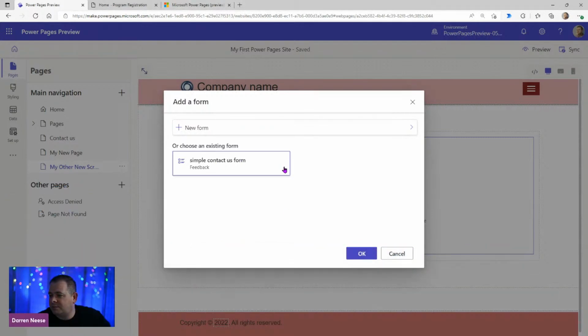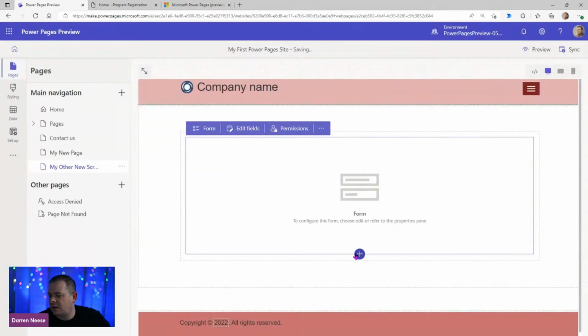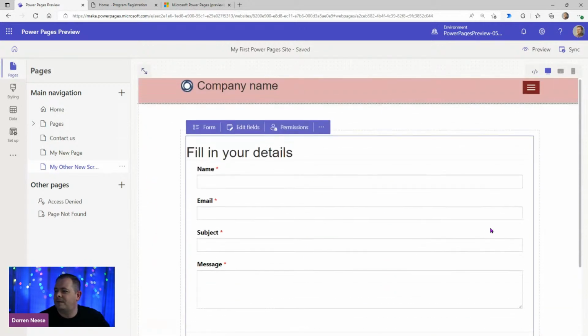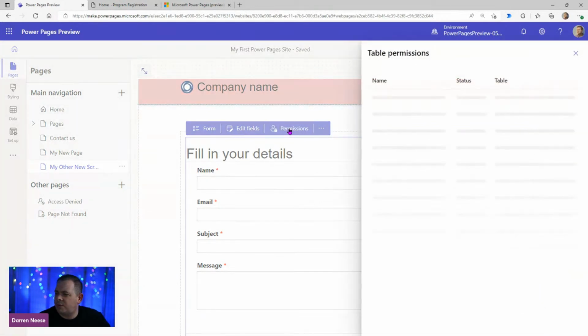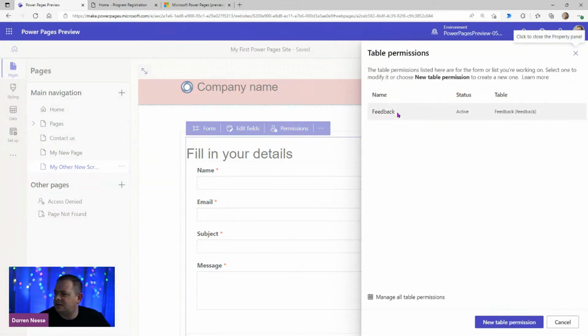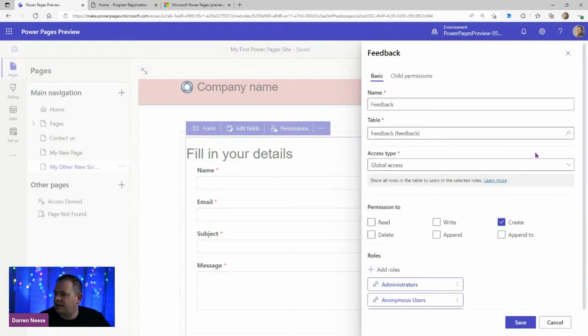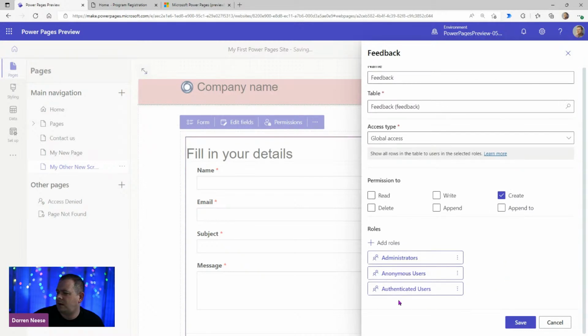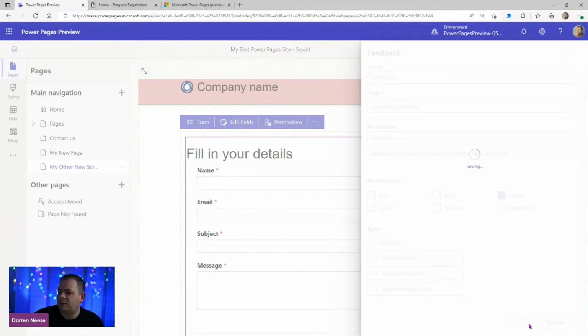So I'm going to click on simple contact us form here. I'm going to click OK. All right. There we go. Very good. Now you want to click on permissions here, make sure people have access. And we're dealing with feedback. Okay, so feedback is a Dataverse table. And as long as users have the ability to create, okay, so administrators, anonymous users, and authenticated users, so those three will be able to add that.